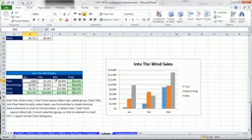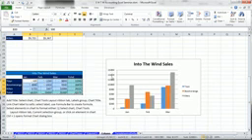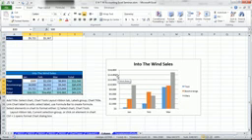I'm going to Control Z. If I were to change all of this formatting, Control Shift tilde to go back to general, look what happens to these numbers. Control Z. Now there actually is a setting where you can either link or delink the number formatting to the chart.